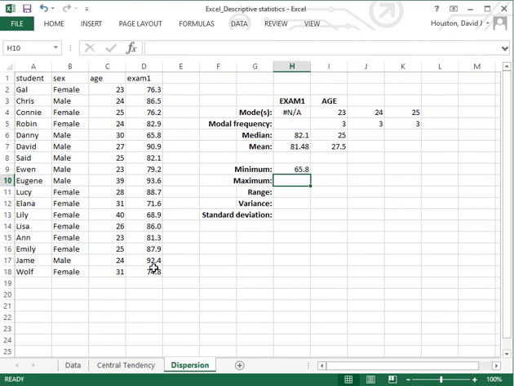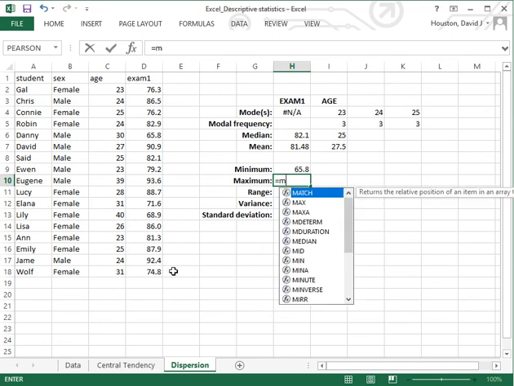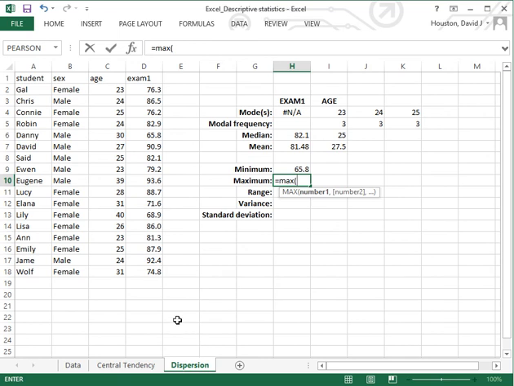To find the largest or the maximum value for the variable exam1, we'll use the max function, equal to begin our formula, max, open parenthesis, highlight again our data range here, D2 through D18 for this variable, close parenthesis, and hit return. And so what we see here, the maximum value is 93.6. So what I can do at this point is generate the range: equal, take the value in the maximum cell minus the value that is generated for the minimum cell.